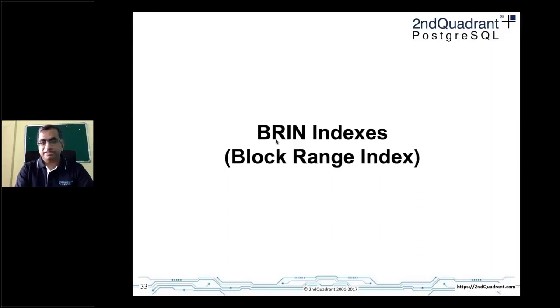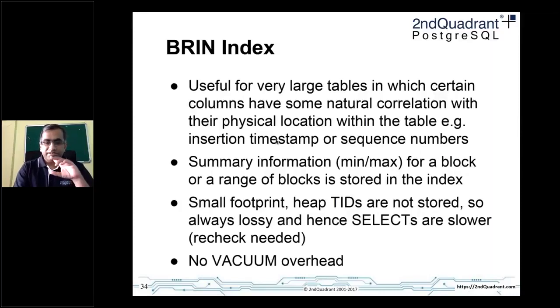Block range indexes, or BRIN indexes, are a very recently introduced index type. This index is very powerful and useful when you have extremely large tables and you don't want to index the entire table. Instead, you can build summary information for a range of blocks: the minimum and maximum value available in that range of blocks, so that when you later query within that range, you know which heap blocks you should scan.